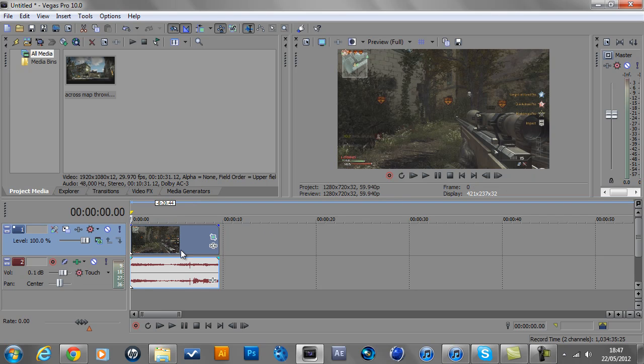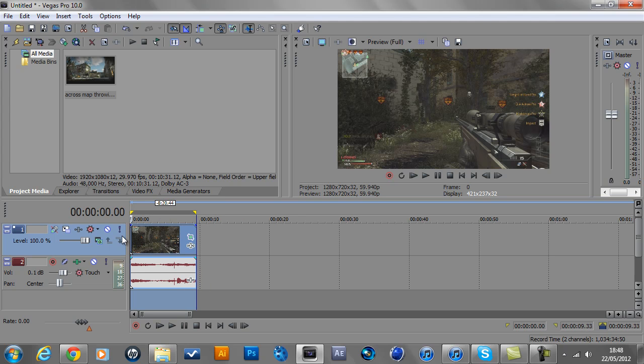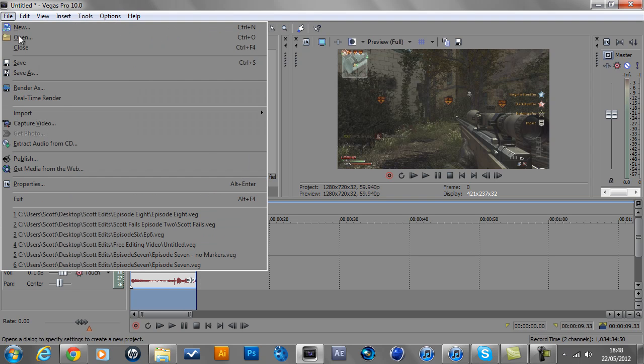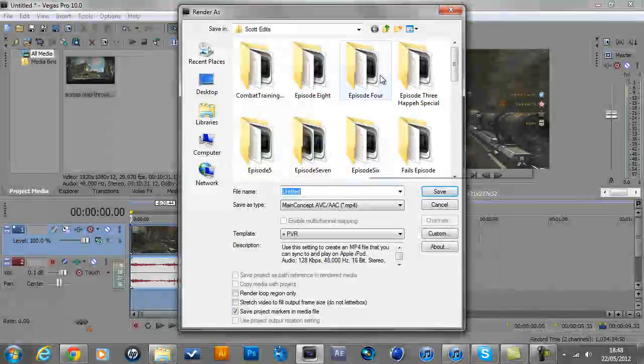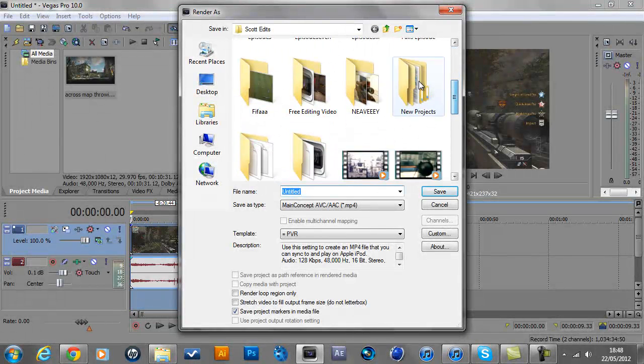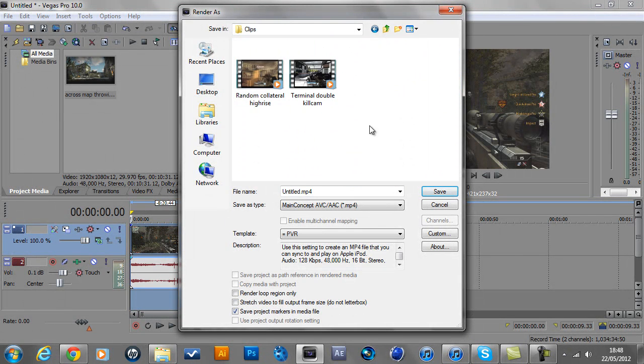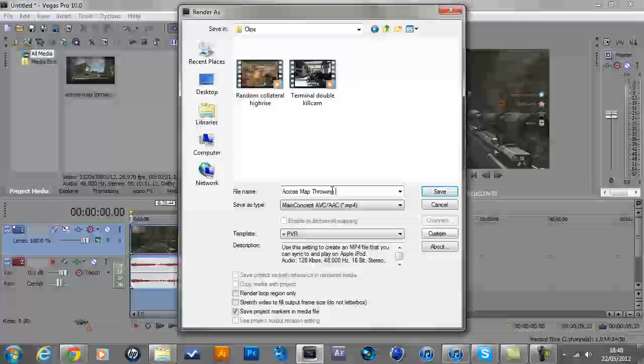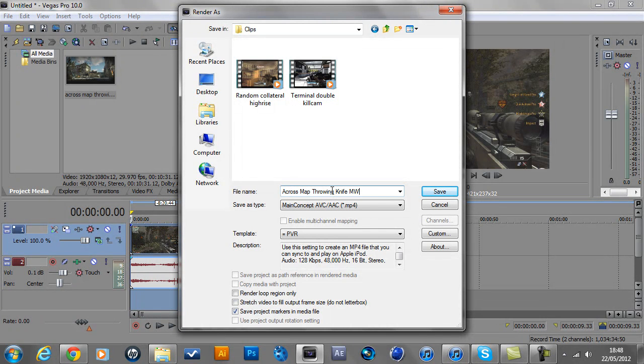Once you have your clip, you need to double click up here where you have your little cursor and a little left and right arrow thing. Double click there, that will highlight this clip. Then you're going to want to click file, then render as, and then here you pick your destination where you want to render it. I'm just going to go to new projects, episode 9, clips. We're going to name it cross map throwing knife Modern Warfare 3.